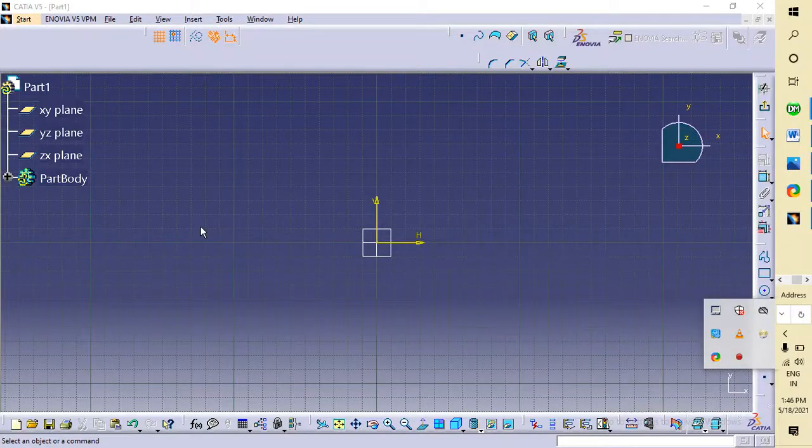Hello all, in this video we are going to make the clevis pin assembly.